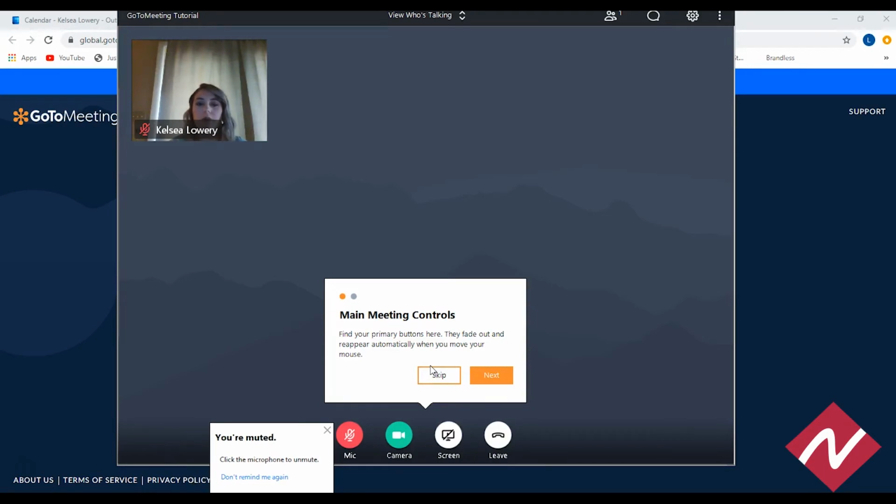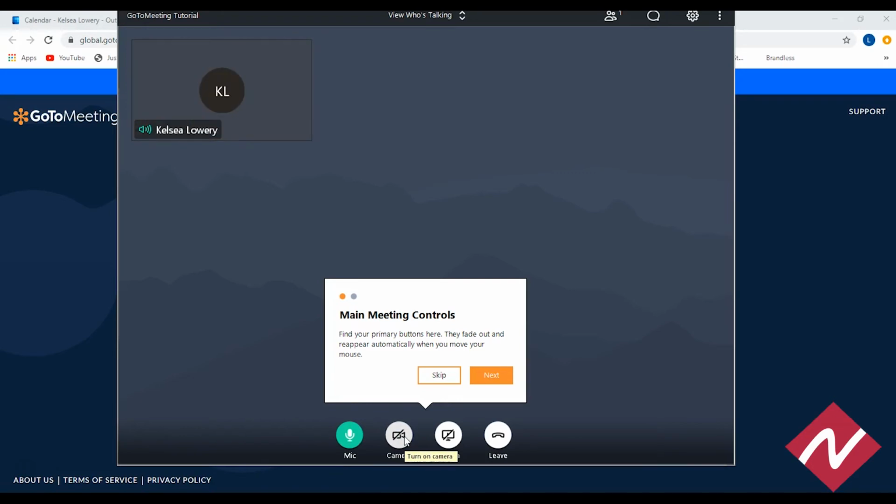And so then it's going to walk you through your main meeting controls. So we are muted because the mic is slashed out. So if you unclick it, you are unmuted. Your camera is on, but if you click on that, it'll slash through it and it'll turn your camera off. And you can still talk while your camera is off.